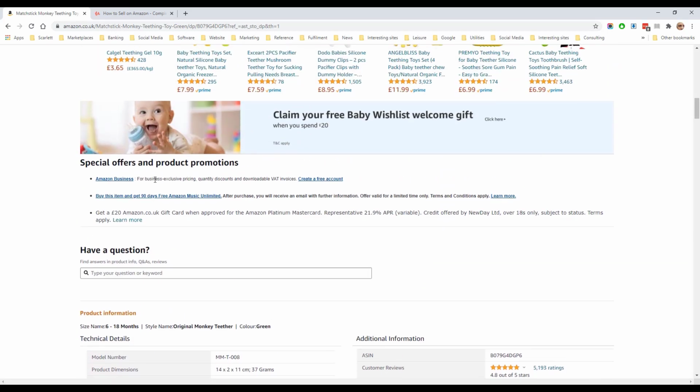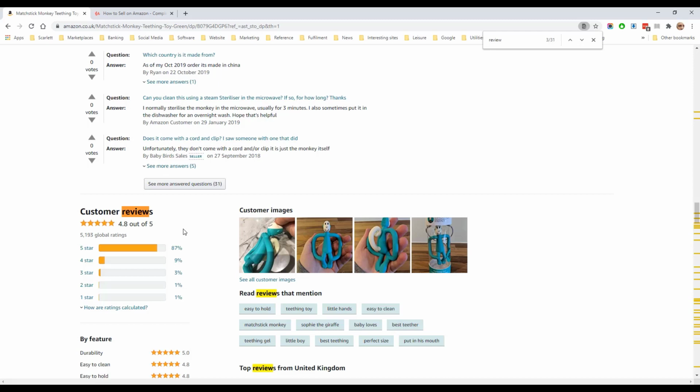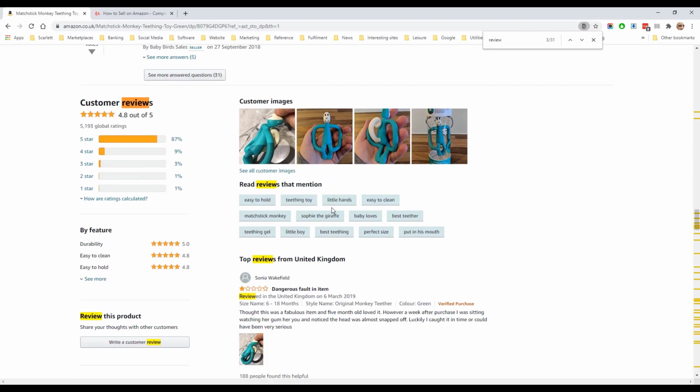Customers who buy the product have the opportunity to leave a review. And you can see here the star rating of the product. And this one has had 5,193 star ratings. And you can see here where customers have submitted details of the product. They've also submitted photos. 87% of people have left a 5-star review. Now we'll be discussing the search performance of a product later in this course, but how many reviews and the quality of the reviews does feed into the search performance of a product.